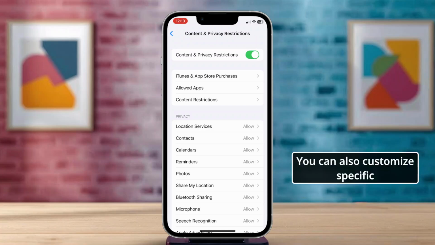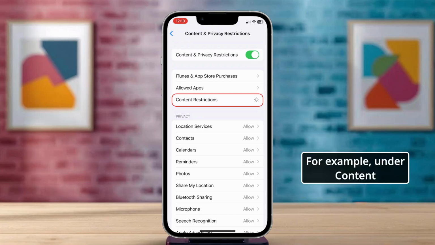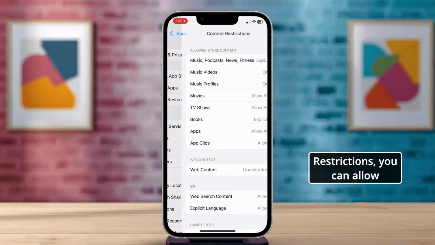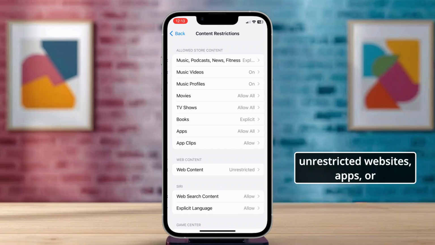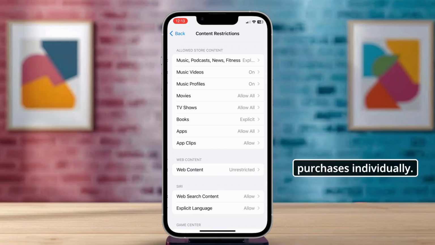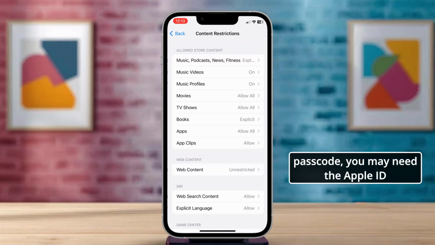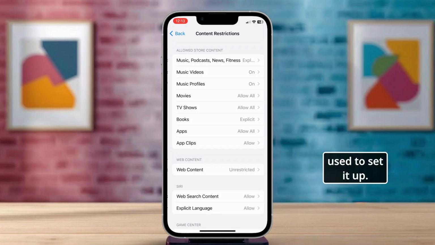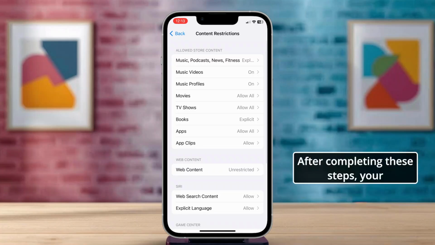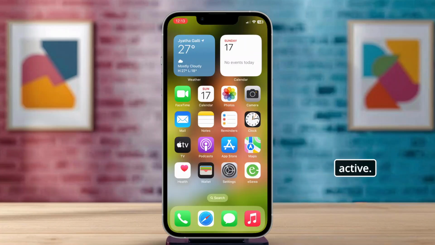You can also customize specific restrictions instead of turning everything off completely. For example, under content restrictions, you can allow unrestricted websites, apps, or purchases individually. If you forgot the screen time passcode, you may need the Apple ID that was originally used to set it up. After completing these steps, your iPhone should no longer have parental control restrictions active.